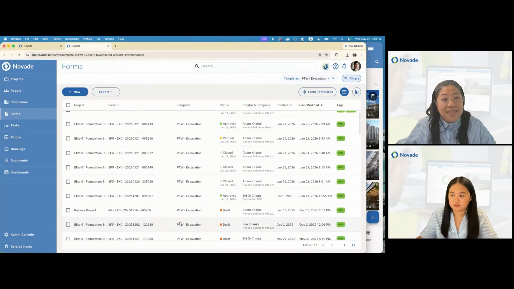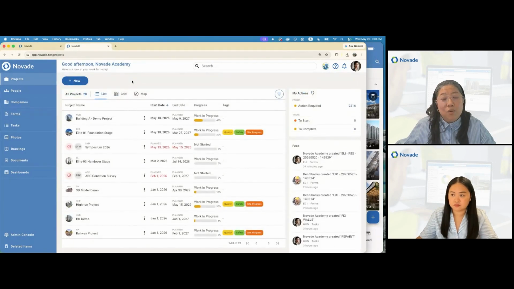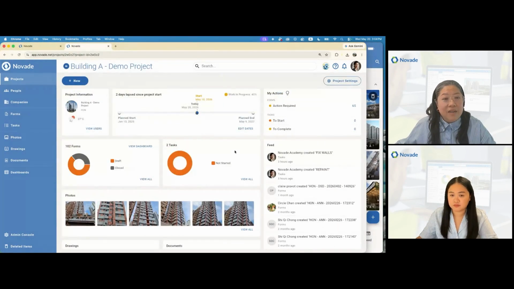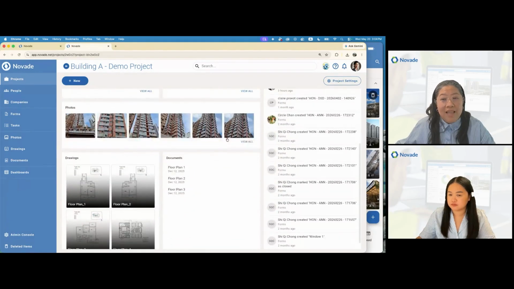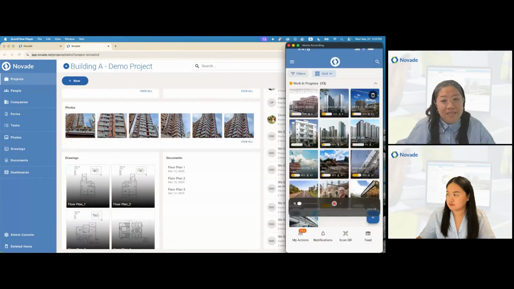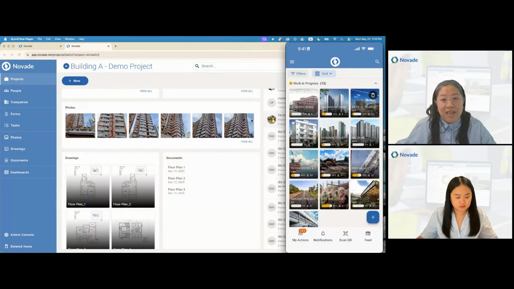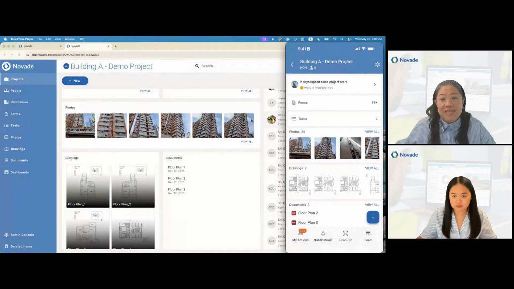All right, let's head to the main landing page. And now click into a project, Building A. This is the project landing page that will greet you, where you can see the timeline of the project. The actions required and feed on the right are now project specific, and you can see all the project data contained within forms, tasks, photos, drawings, and documents. Let's bring on the mobile for comparison. All right, we'll also open Building A on the mobile. So now you can see the similarities between the web and the mobile.